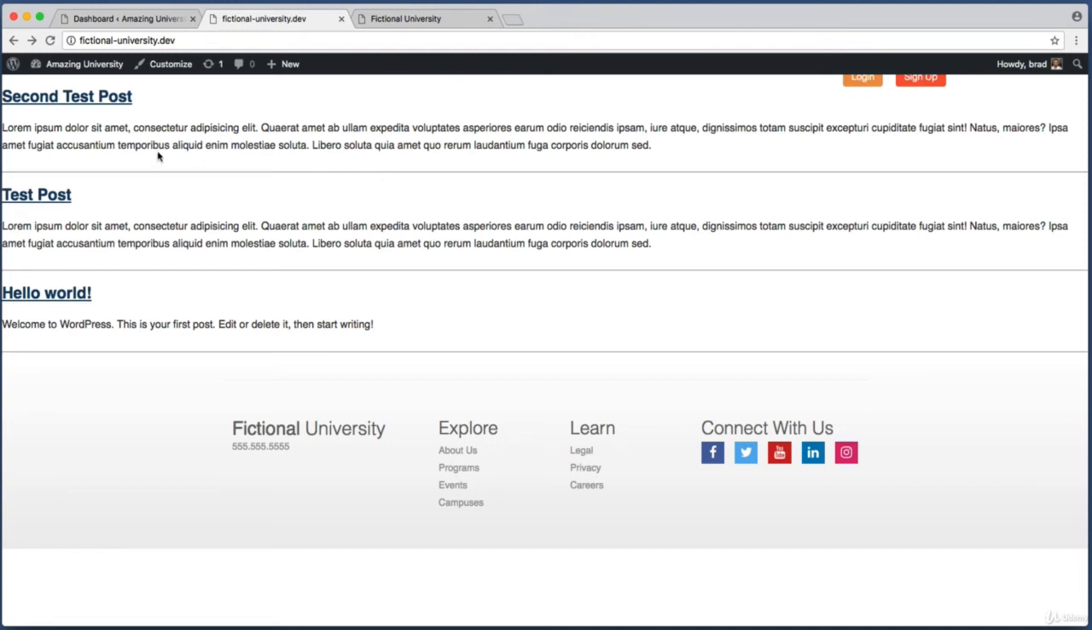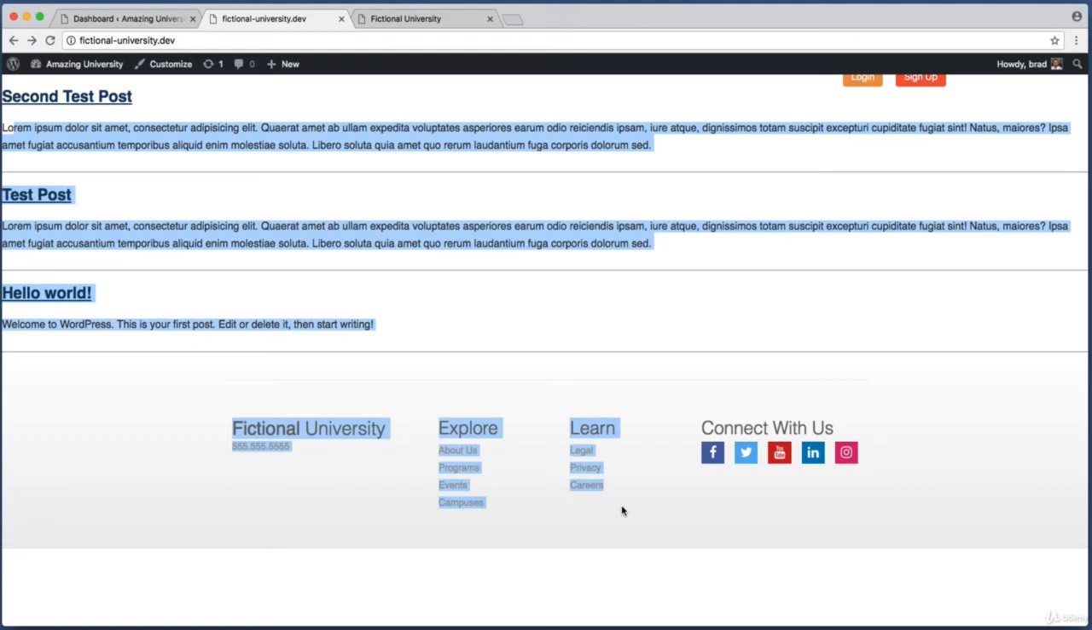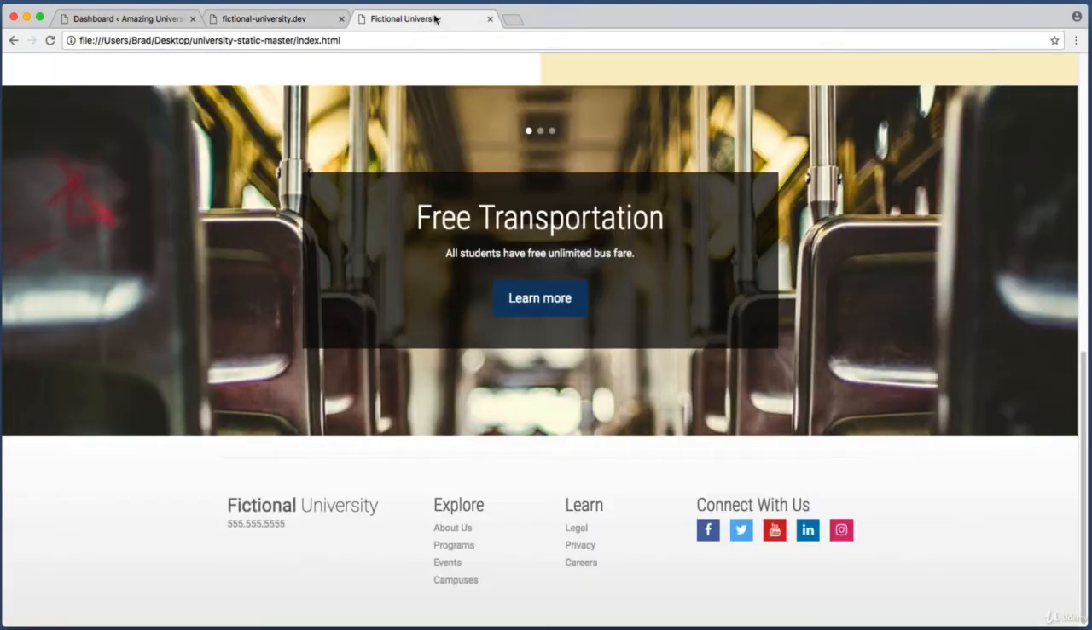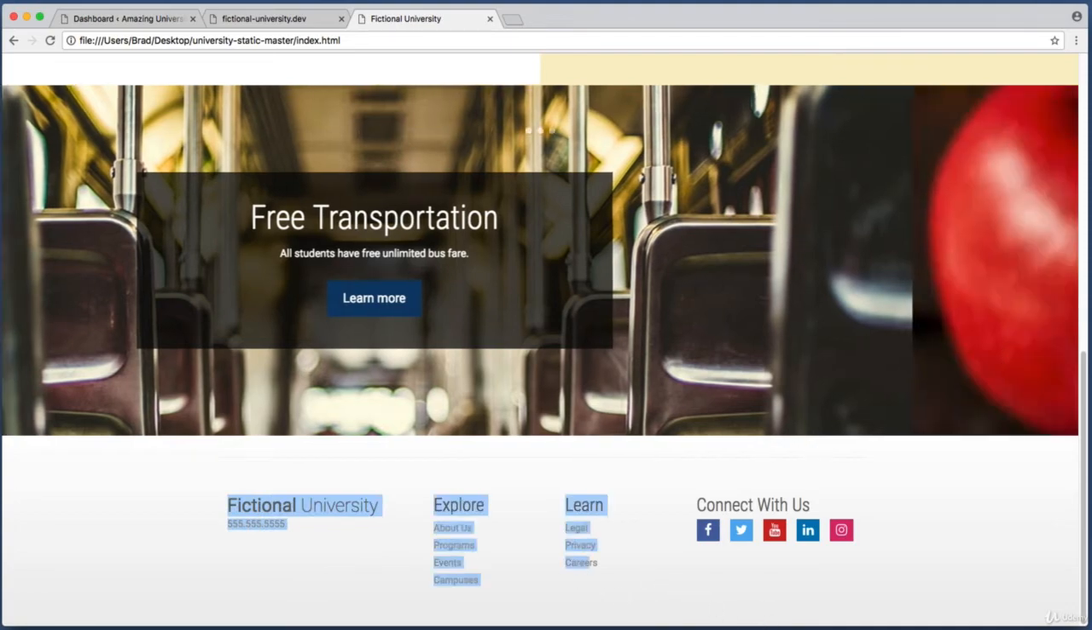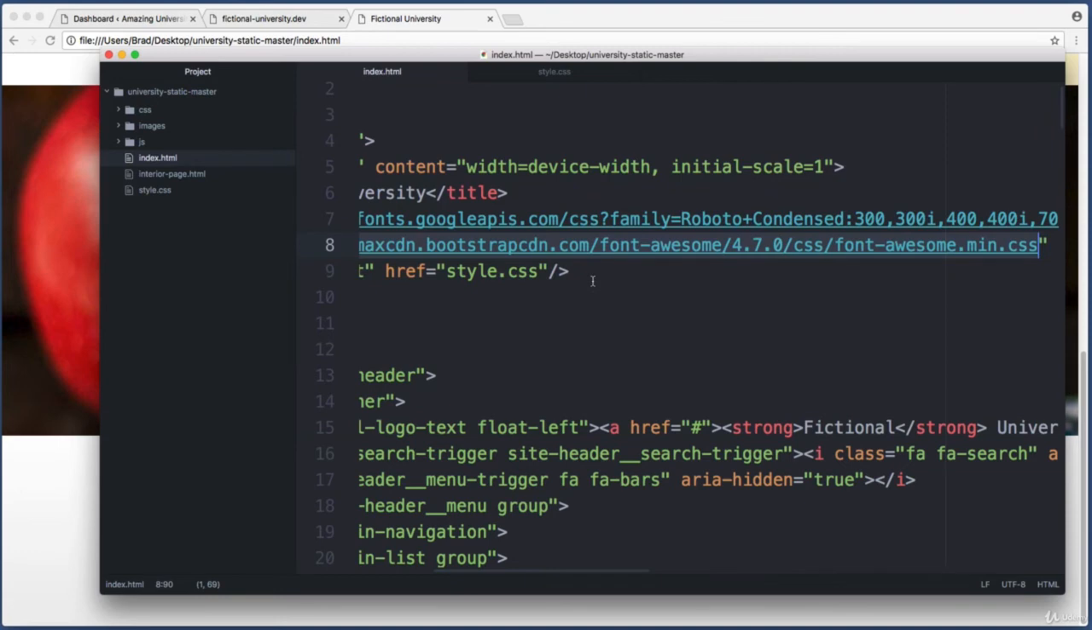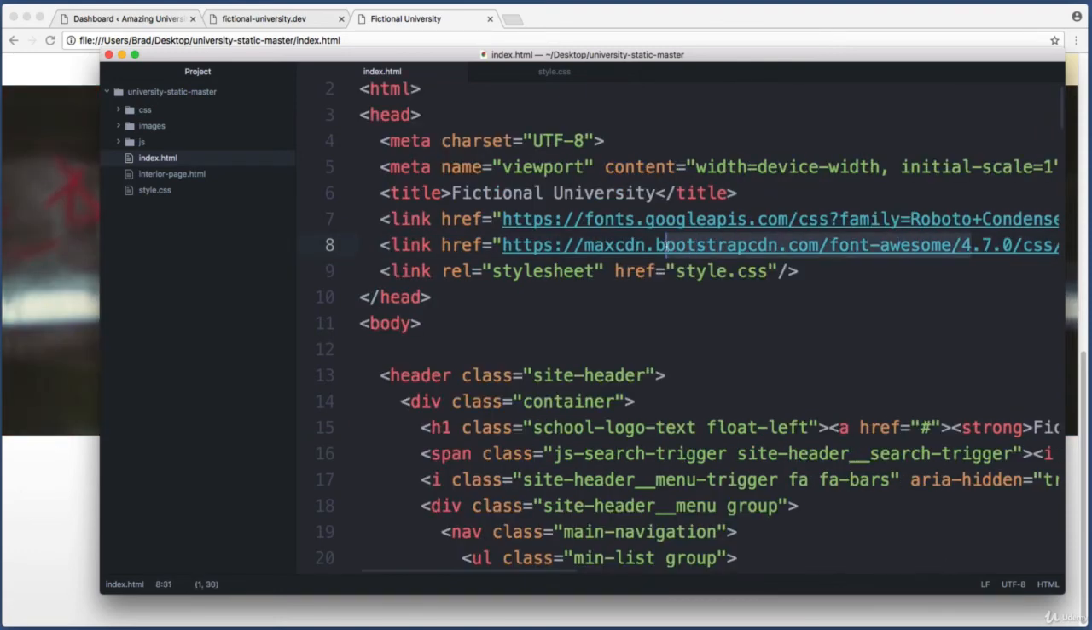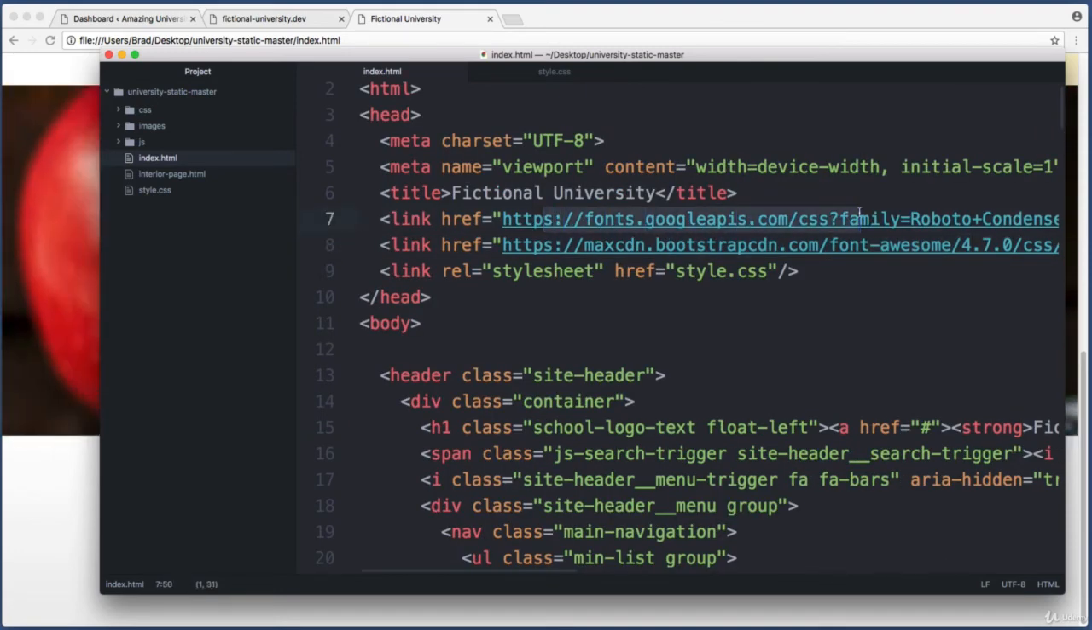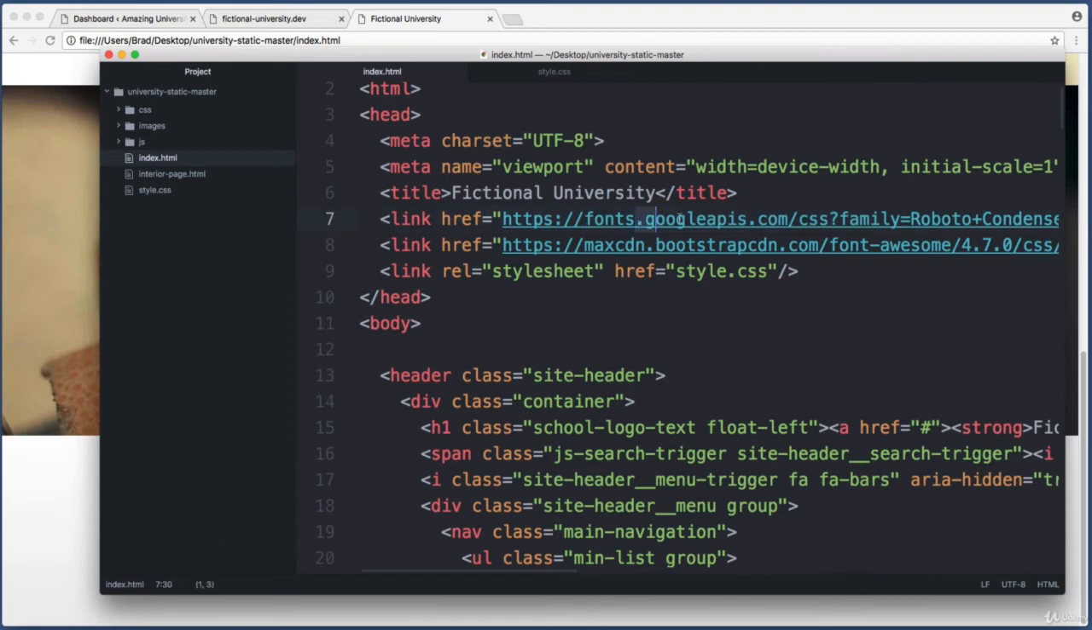So the next thing that I notice is that the text on this page is using a generic font, but the text on the HTML template is using a custom font. And if we look at this index.html file in our text editor, right above the font awesome line, you can see on this line, I'm loading custom fonts from Google.